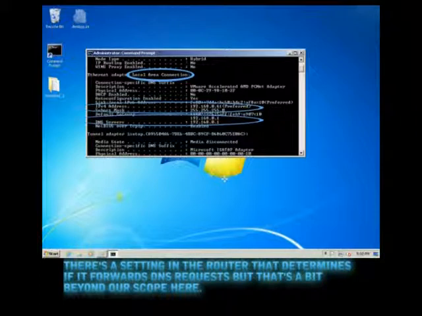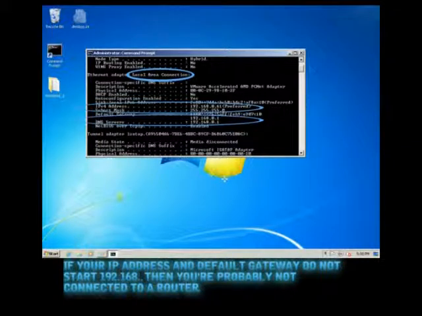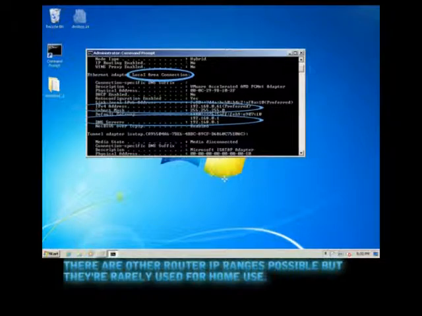There's actually a setting in the router that determines if it forwards DNS requests, but that's a bit beyond our scope here. If your IP address and default gateway do not start 192.168, then you're probably not connected to a router. There are other router IP ranges possible, but they're rarely used for home use.